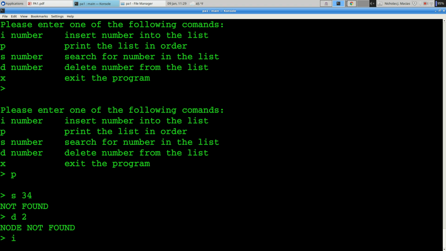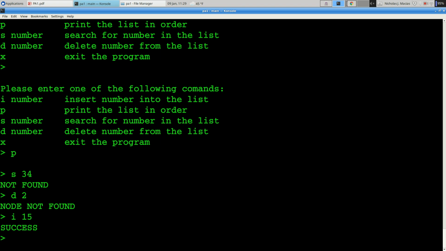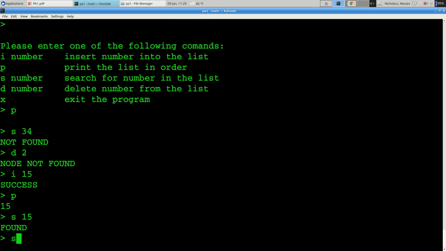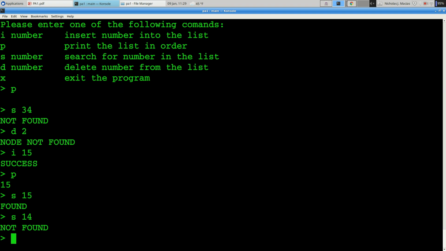Give me a number. 15. All right, so we put a 15 in the list. It said success. If I print the list, it's got a 15. If I search for 15, it's found. If I search for 14, it's not found.